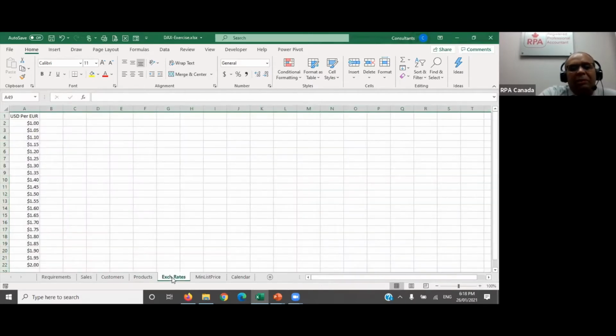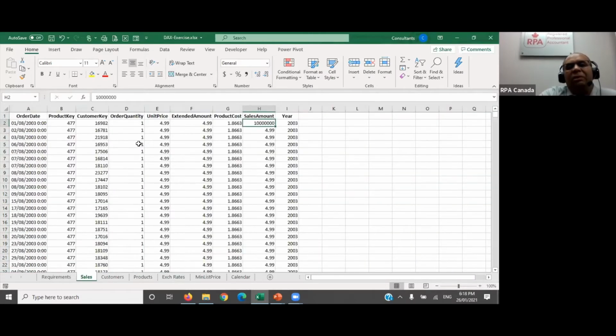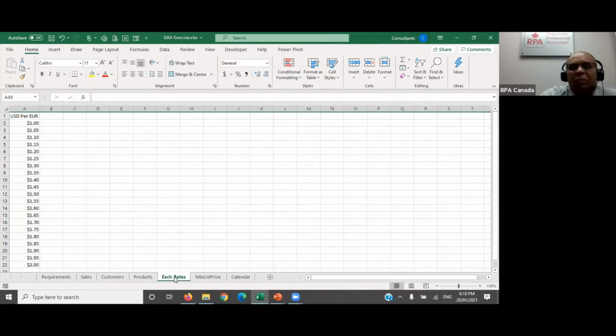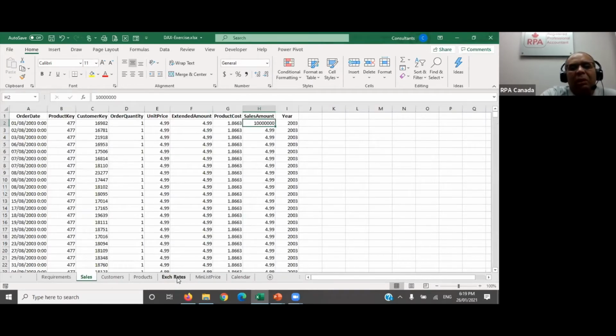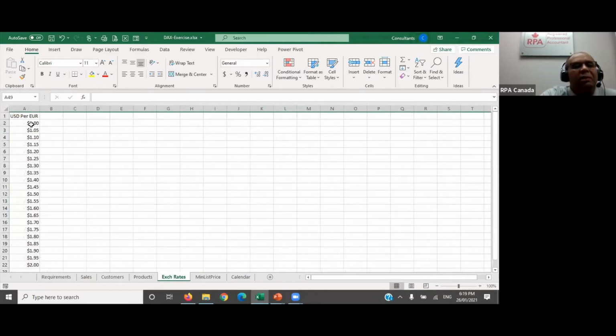We got a little bit more information about the exchange rates. Now, all this information recorded here in the sales ledger or in the sales sheet here, it's in dollars. But this company has business overseas as well. So they are interested in converting this sales revenue into euros at various, let's say, exchange rates. So what I got here in this sheet is only one piece of information, USD per euro, and that's the conversion rate, nothing else.